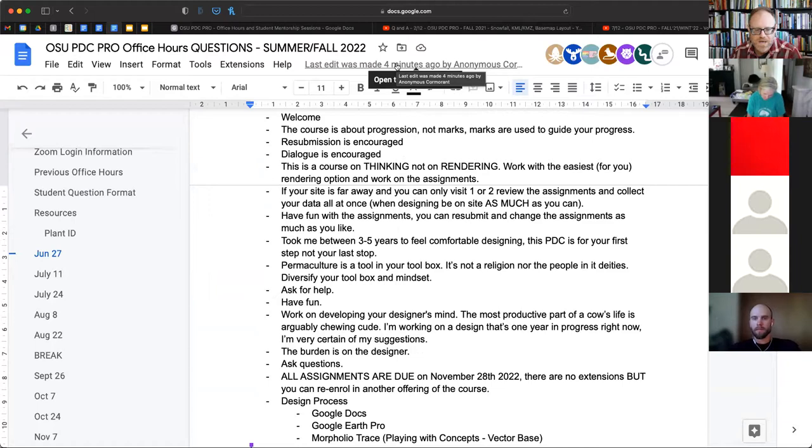If your site is far away and you can only visit once or twice, you may want to review the future assignments and collect your data all at once. So things like base map measurements, photographs, and some of the site assay, like looking at trees and flagging. Flagging is when a tree over time shows and indicates the wind speed because the top foot to 2 feet is flagging in a certain direction.